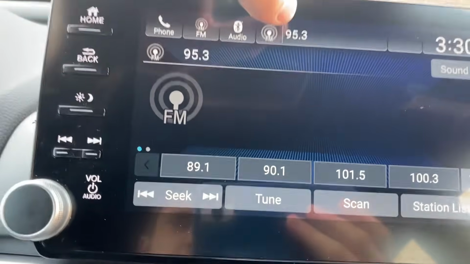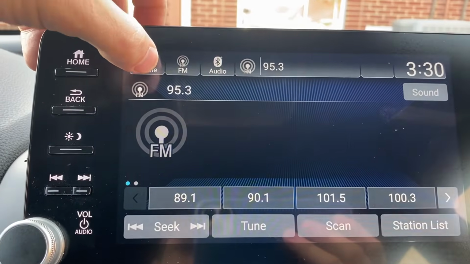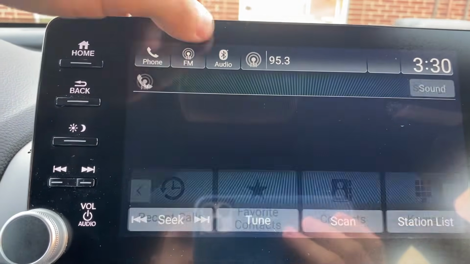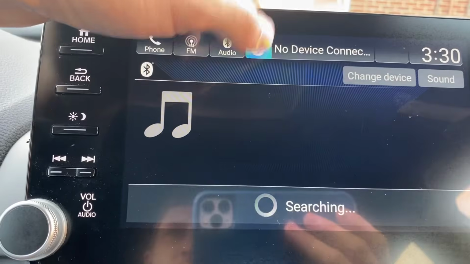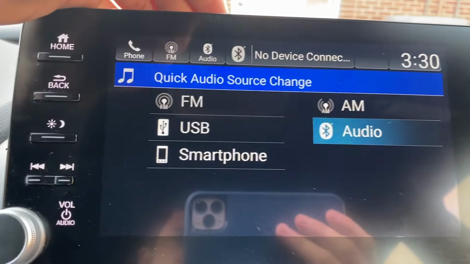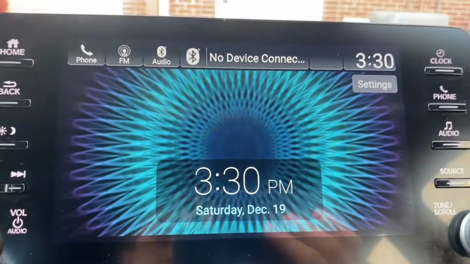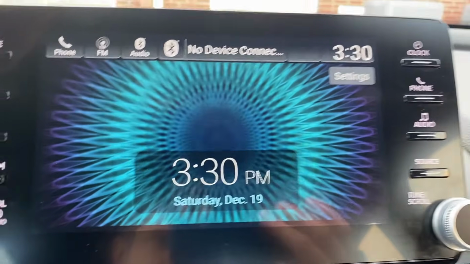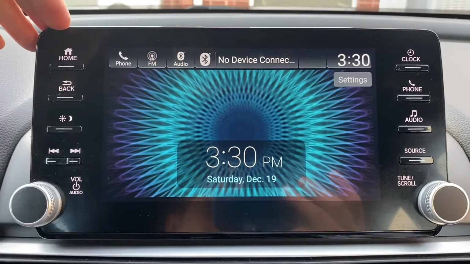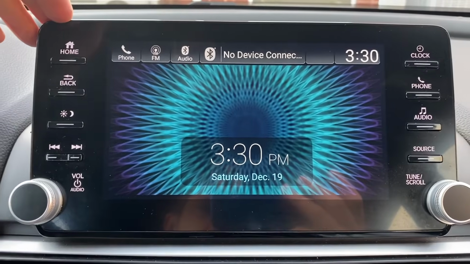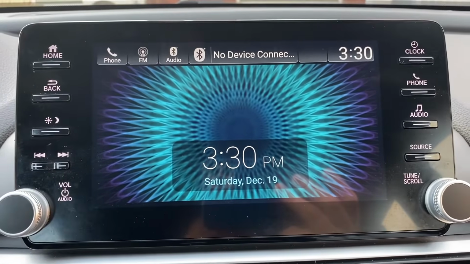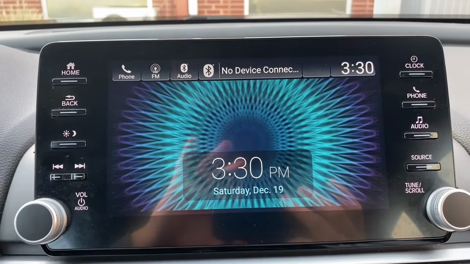And then up here, these are quick buttons. So you can go to your phone, FM, audio, Bluetooth the device, you can do all that stuff. Time. And I think that's all. If you guys need to know anything else, let me know, or check your user manual. But that's how you run that.